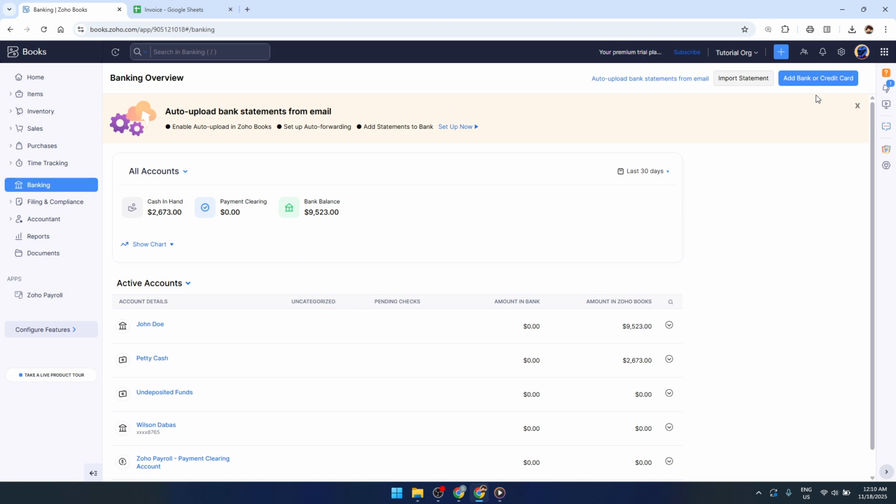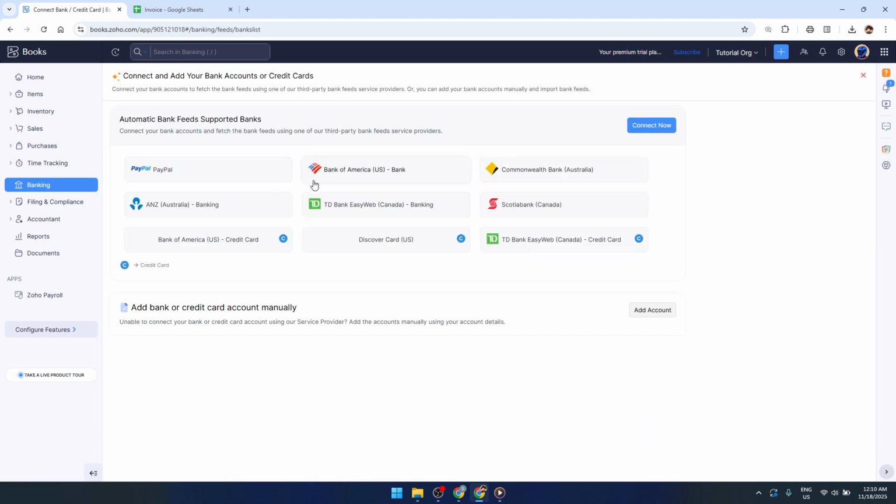Navigate to the banking module and click on Connect Bank or Credit Card. Here you'll need to search for your bank or a third-party service provider like Yodlee. Enter your bank login credentials and follow the prompts to select the accounts you wish to connect.